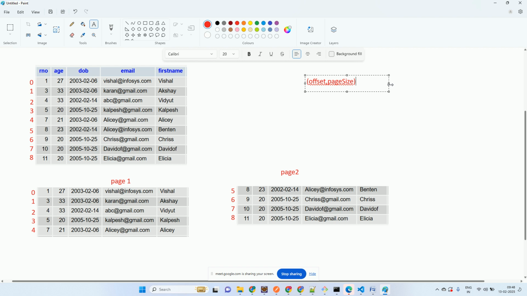And the simple rule is the starting index. How do you calculate the starting index? Formula is offset multiplied by page size. Offset multiplied by size will give you the starting index, and page size is the number of records.